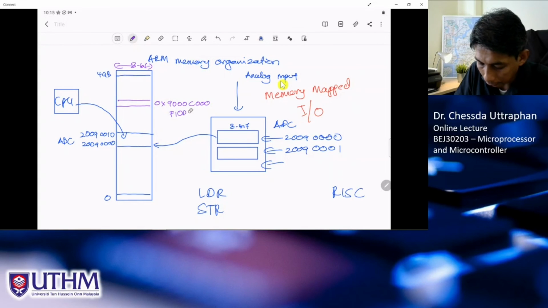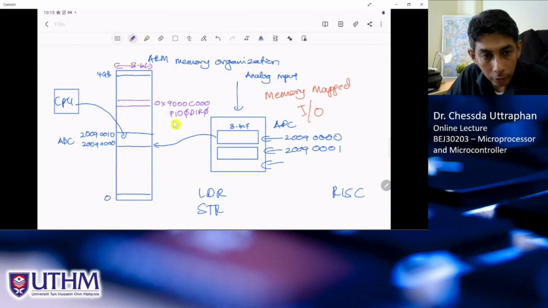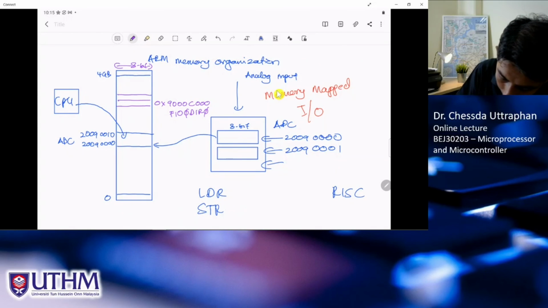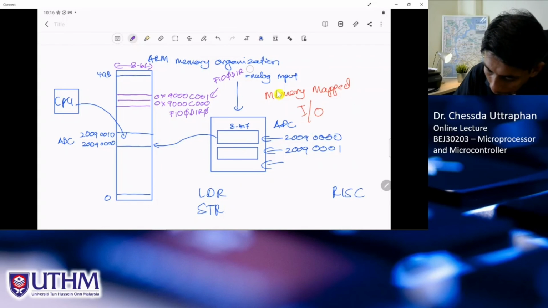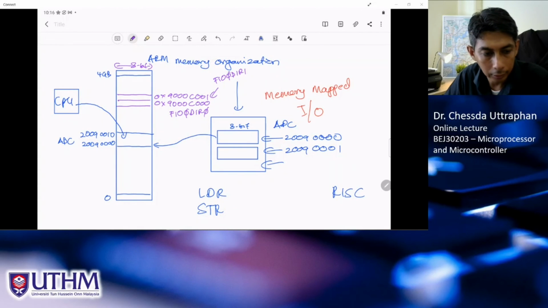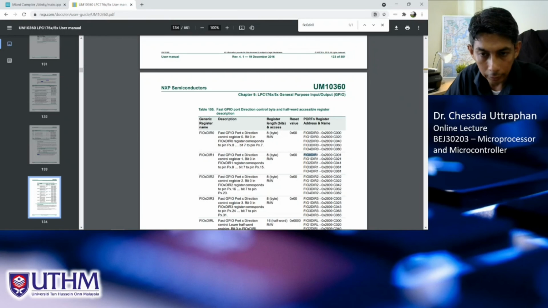FIO0DIR0 means port 0, byte 0 of port 0. And the next one, 2009 C001, is actually FIO0DIR1. Yeah, DIR1 here. See, DIR1 is C001.